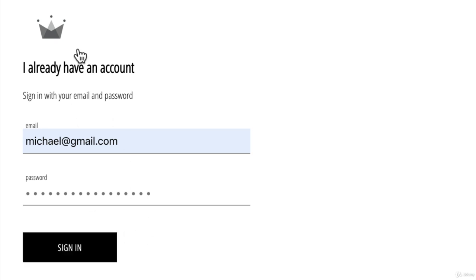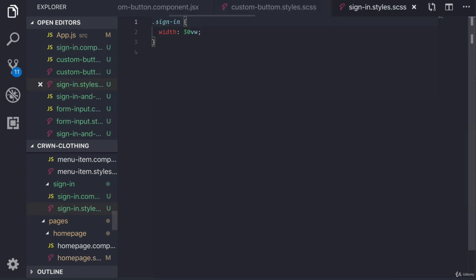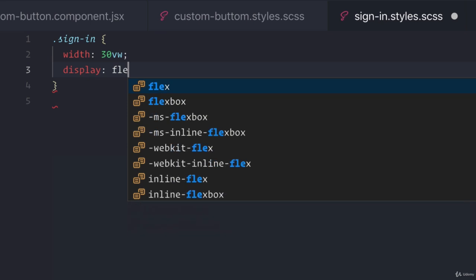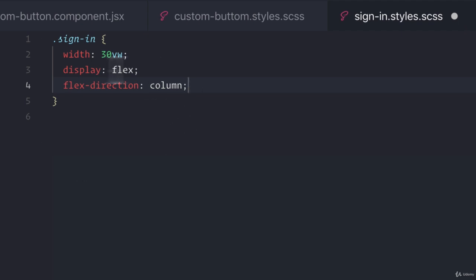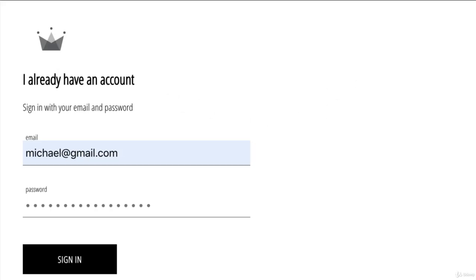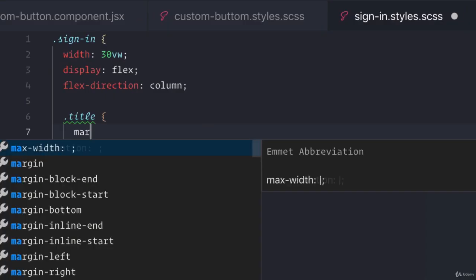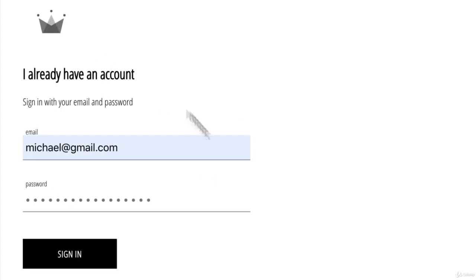There's a little bit of styling we need to add to our sign in component itself. And what we will do is we will go to our sign in styles. And we're just going to add a display flex, a flex direction of column, because we want all of our elements inside of our sign-in to sit vertically. And then we're also going to add a bit of a margin between our title. So we're going to put margin of 10 pixels on the top and the bottom. And now we have our sign-in component.